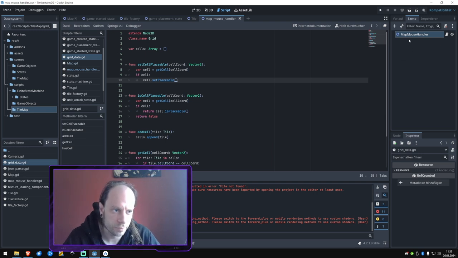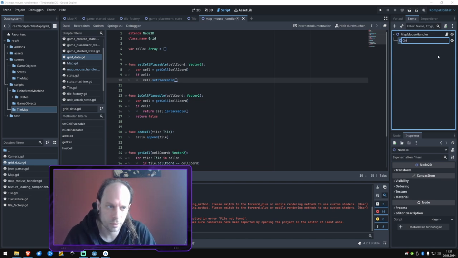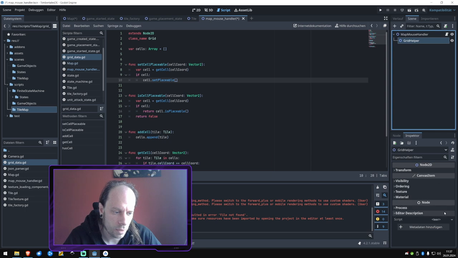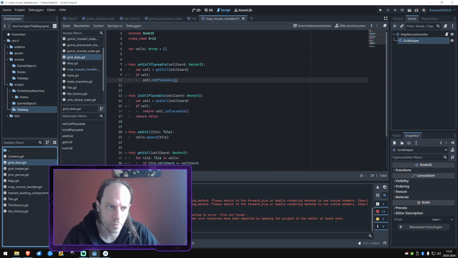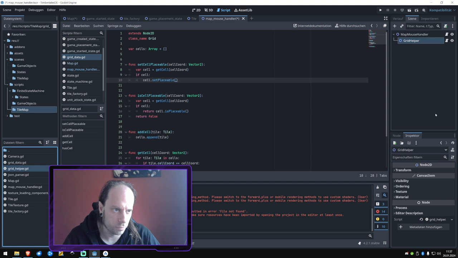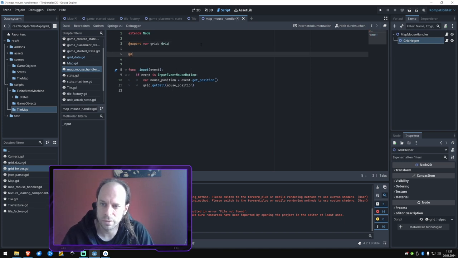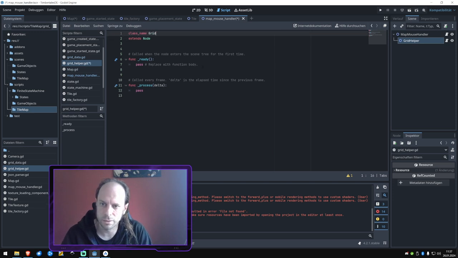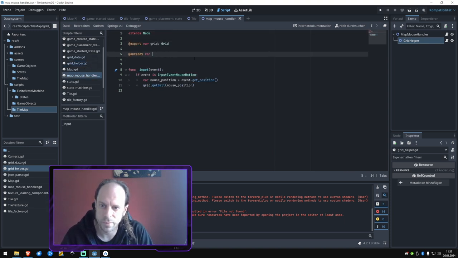I'm a little bit unsure, but I would do it. So what we do is we create a new Node2D and we name it GridHelper, and we create a new script which is called GridHelper, and we attach the GridHelper script to the GridHelper. Then in the MouseMapHandler we say on ready var grid_helper, and also go into the GridHelper script and say class_name is GridHelper, and then we can go back in the mouse handler and we say the grid_helper equals GridHelper.